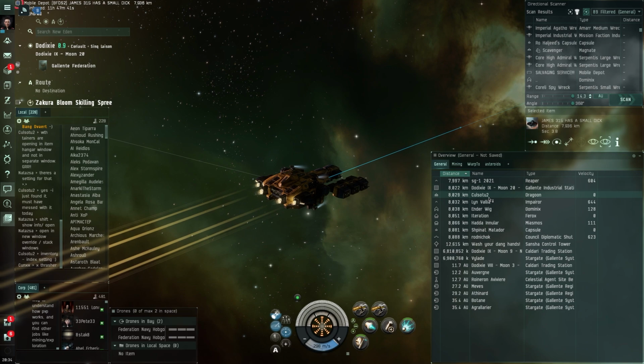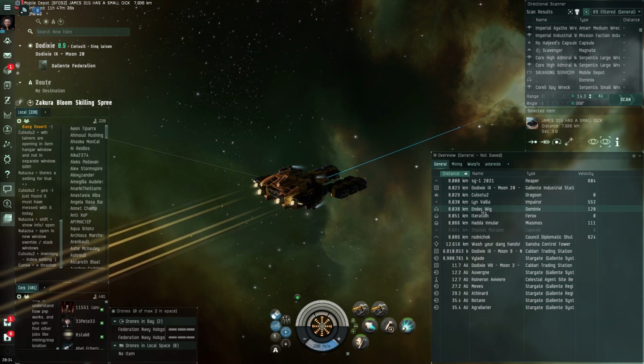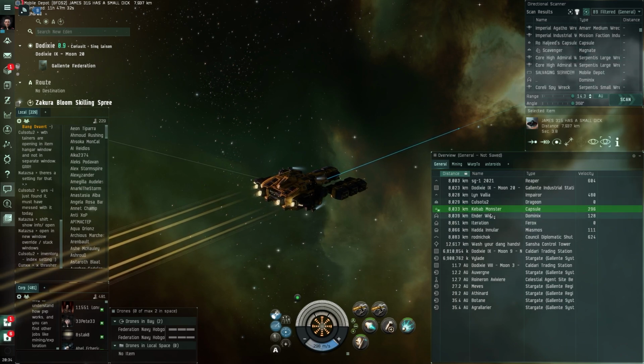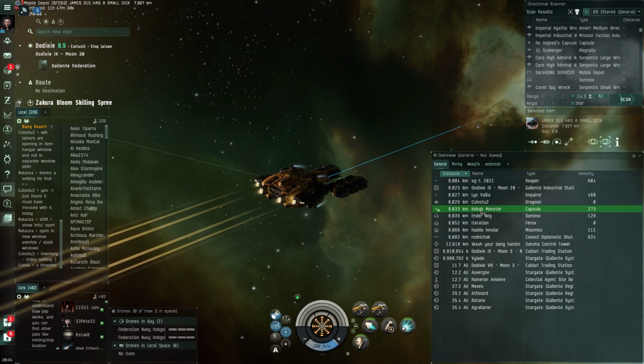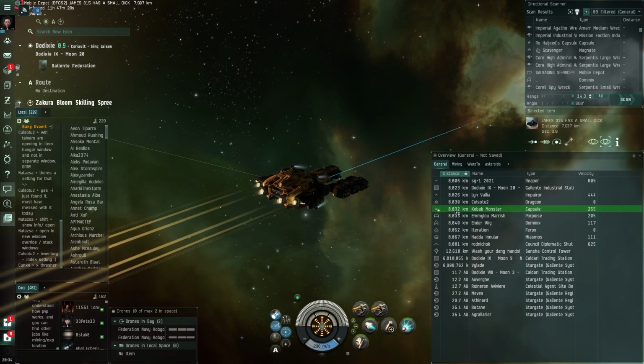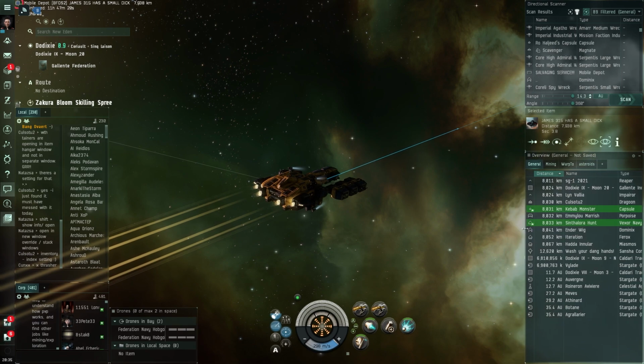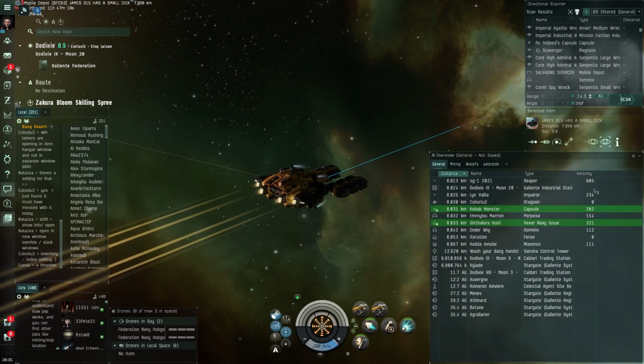So my overview will show me names. Now in this case we're talking about the actual pilot's name, not the name of the ship like the D-scan was giving us. So I can see Kebab Monster here is in his capsule. He's 8,000 kilometers from me. He's doing a velocity of 233 meters per second. So once again, I couldn't see that originally, but by dragging it out, I've got a velocity here.